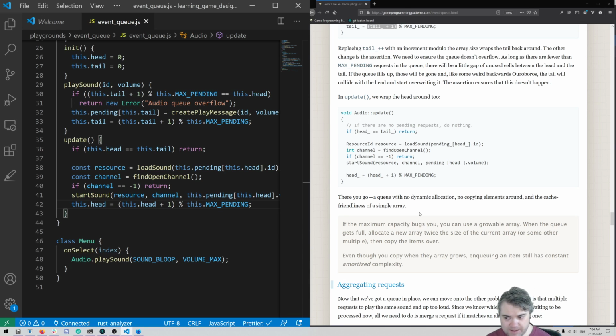If the maximum complexity bugs you, then you can use a growable array. When the queue gets full, allocate a new array, twice the size of the current array or some other multiple, and then copy the items over. Even though you copy when the array grows, queuing an item still has constant, amortized complexity.